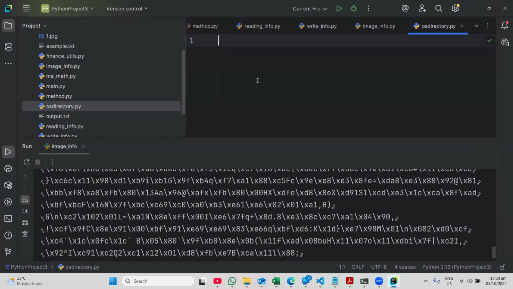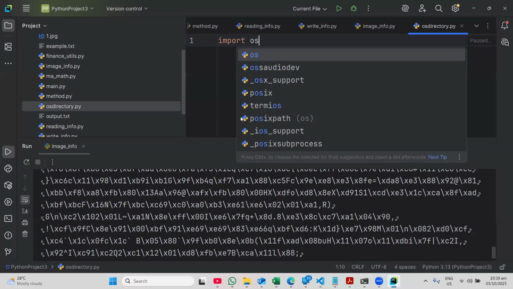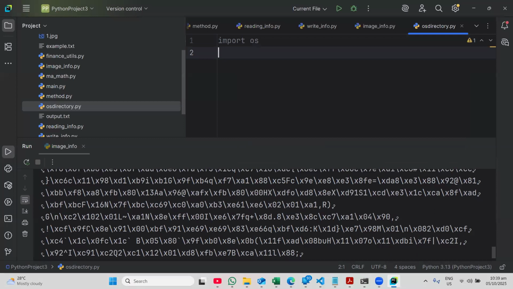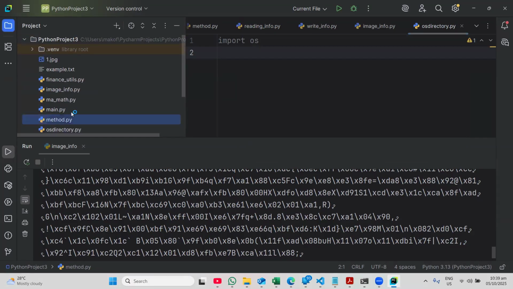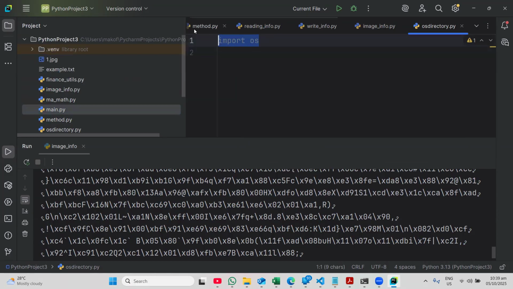So let me write the following code. Import OS. Now, import OS is going to bring in the module for OS. Remember, we said that the module is a set of code you write. So I can write a set of code and then I can refer to the set of code I have written from another location. So it means that there is a file called OS that has code in it that we are referring to in this page.